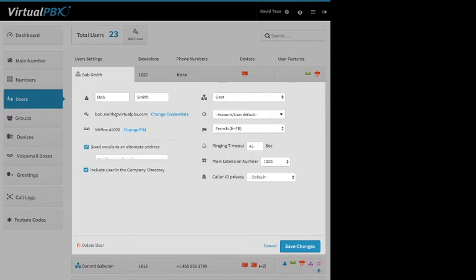Send email to an alternate address. This is in addition to the login email address, right? So if Bob wants to get his work emails also sent to his home address, he can do so, or you can do so for him. And again, you've got the option here to include the user directory, or you can just take them out by doing that.